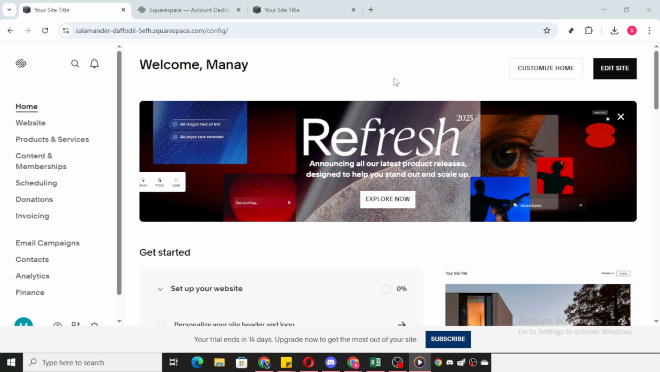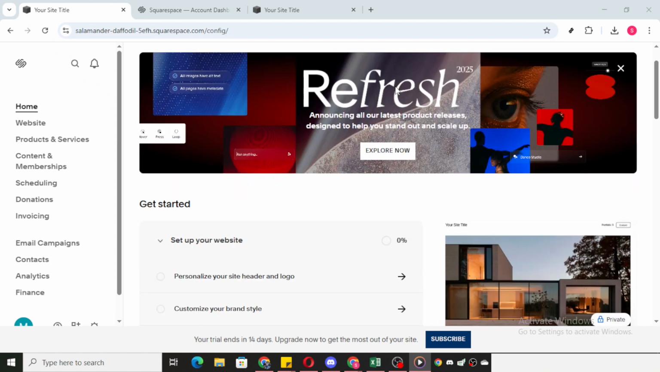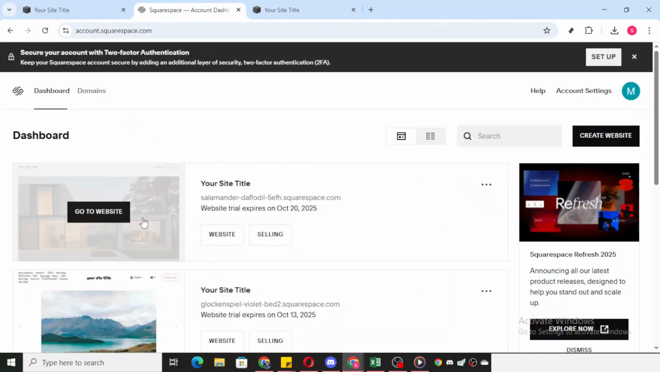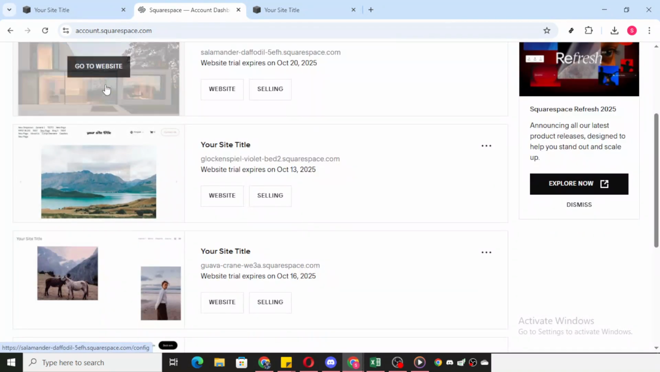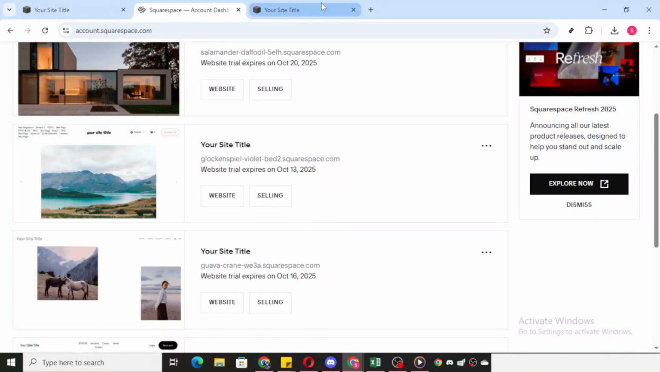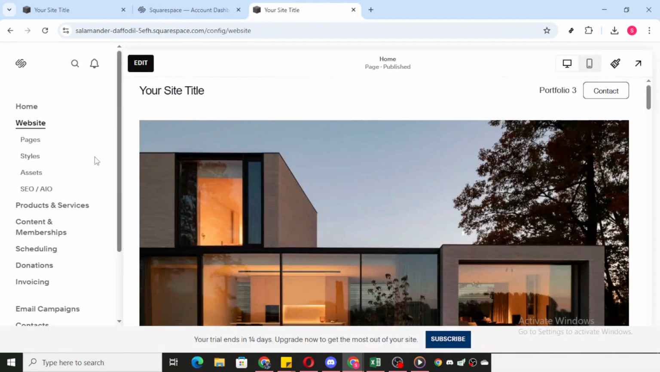Take a look at the bottom left corner of your screen. Here is where you'll find your profile icon. Clicking on this will lead you to a list of the websites associated with your account. Select the website you wish to work on from this list. It's important to select the right one, especially if you manage multiple sites.